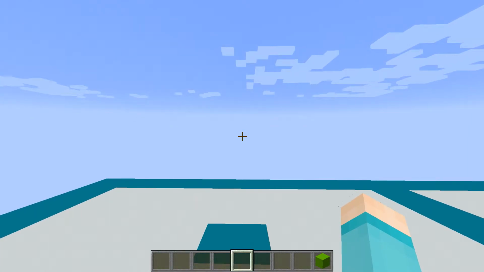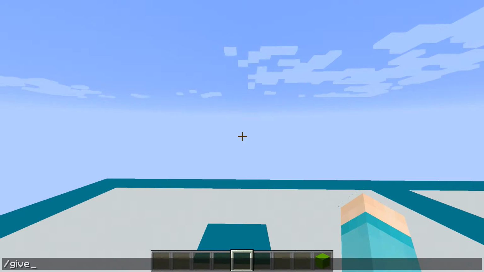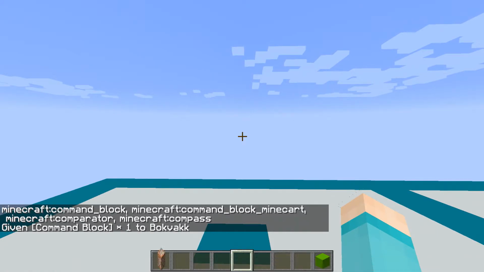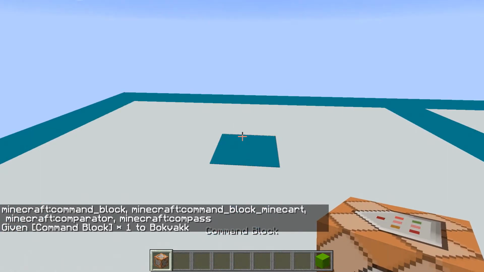First, the most important part. To get a command block, you just hit T and then type in /give and your username. Remember, you can use tab to autocomplete. Then you type in COM and press tab twice. So it says minecraft:command_block. And then you hit enter. And voila! Your very own command block.